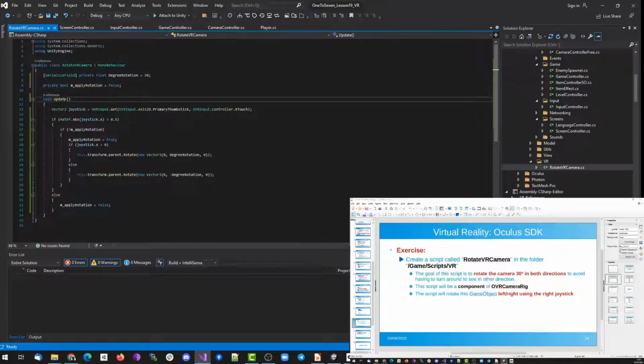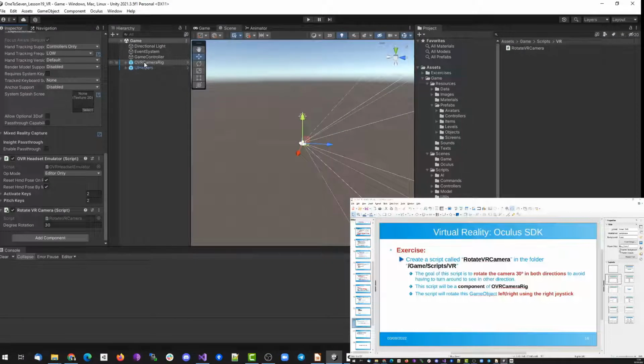In the Update method, we are checking the right thumbstick, getting the values on X and Y, and if the X value is above 0.5, we consider that the user has pressed the thumbstick to rotate, and we apply a rotation in one direction or the other. Finally, we have added this component to the OVRCameraRig.